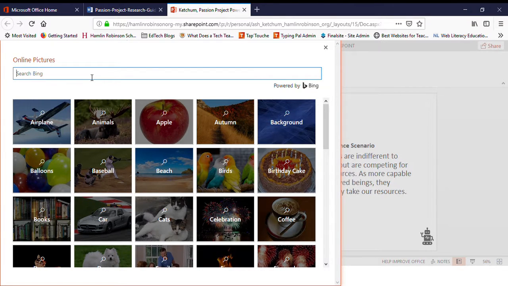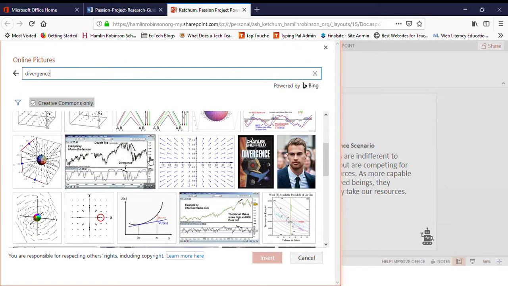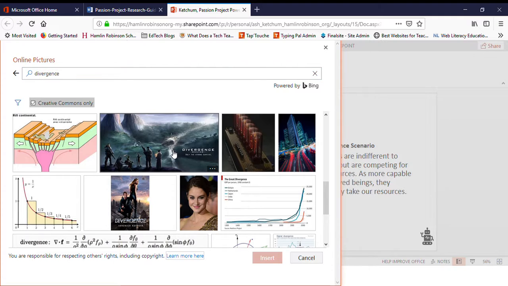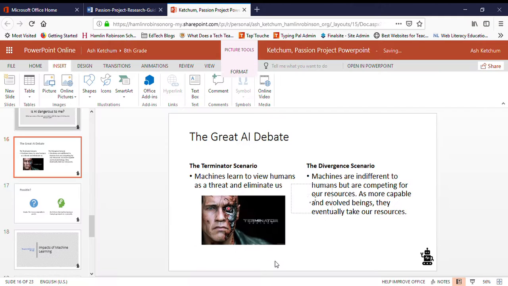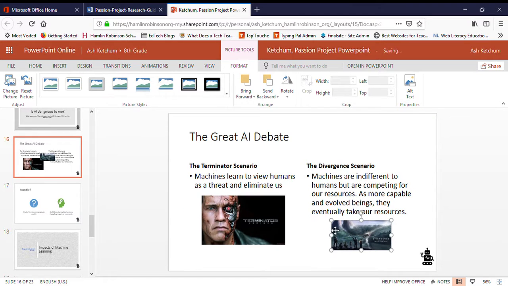So I'm going to look up pictures from the movie Divergence, since that's the topic of my other scenario here. I know that Divergence is a movie, and so maybe I want to click on that icon and then Insert. From there, it'll drop it down, and I can drag it to where I want it. I can resize it to make it a little bit bigger.